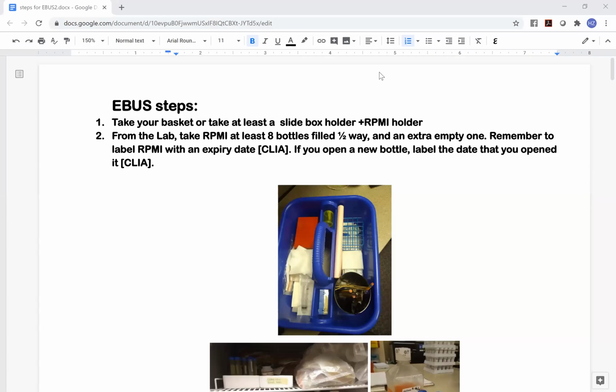Hello, my name is Dr. Hoda Amer, and we're going to go through the different steps of the rapid on-site evaluation for EBUS cases.